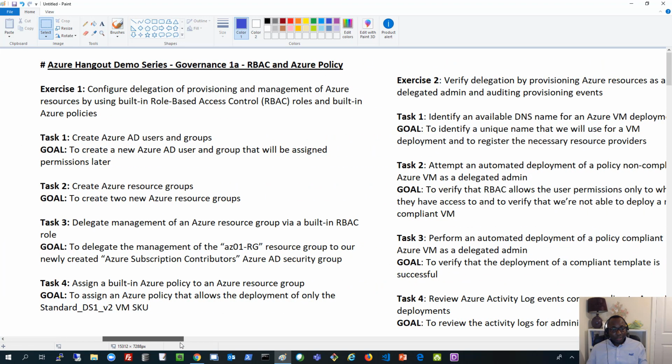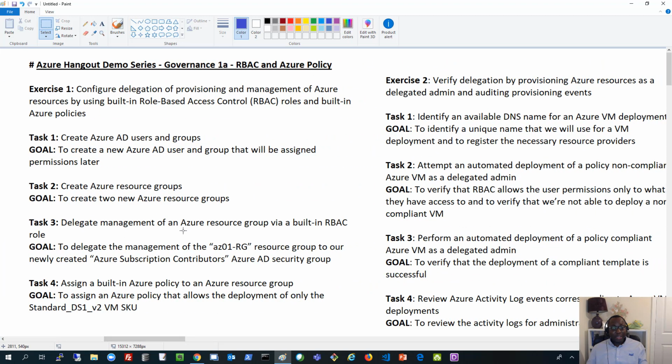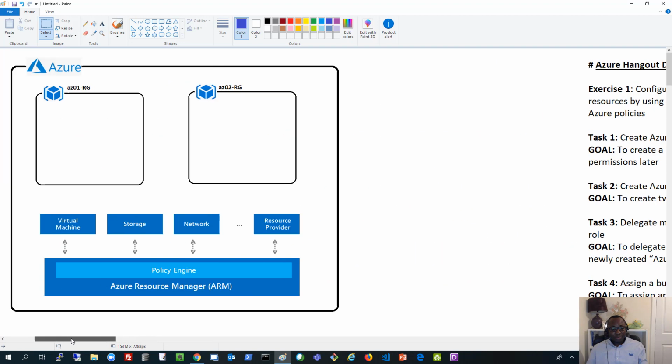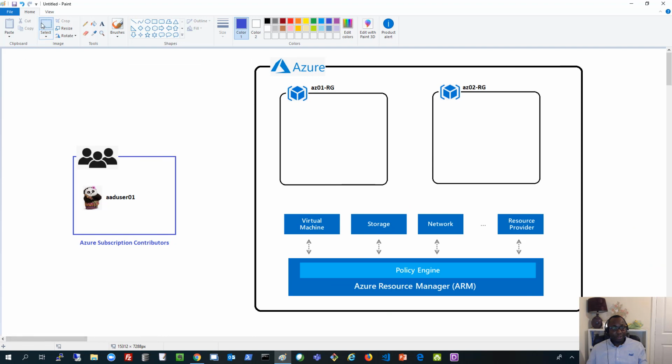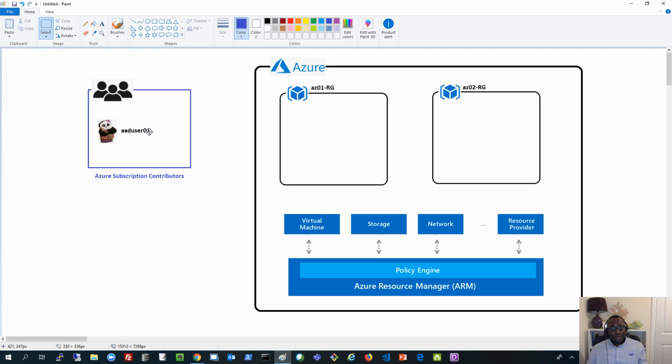So let's go to task number 3 of exercise 1. I'll delegate management of an Azure resource group for a built-in role-based access control. What I'll be doing over here is very straightforward also. I have this group. I'll need to give this group contributor permissions to this Azure resource group over here.